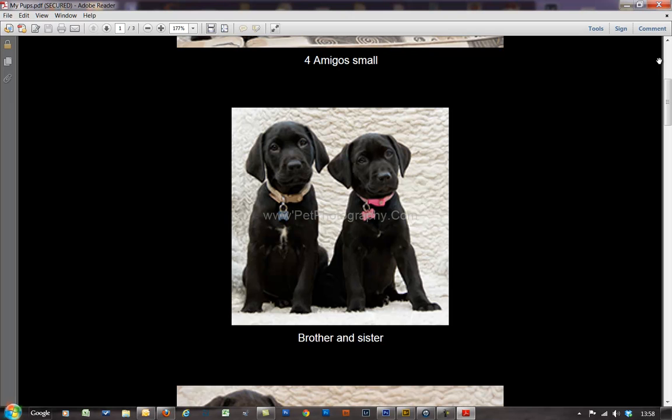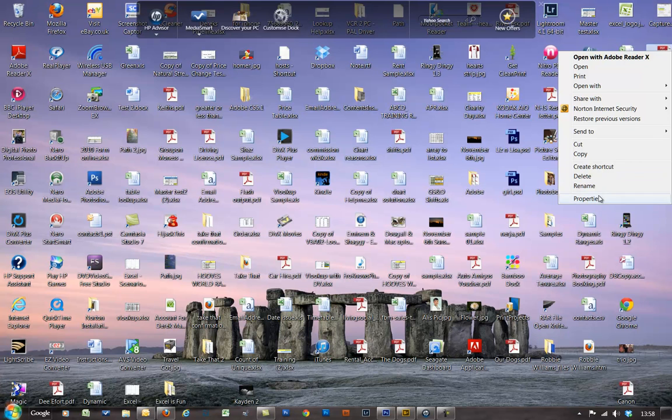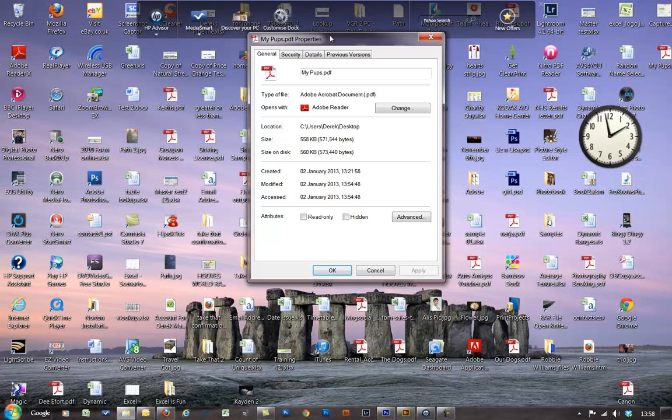Another thing you need to see up here is printing has been disabled. It doesn't matter if they save this and give it a new name, printing is embedded now as disabled. I'm going to close this just now. Actually it's quicker if I just right click and go into properties, and you'll see the file size, 9 images, the file size is 558 kilobytes.